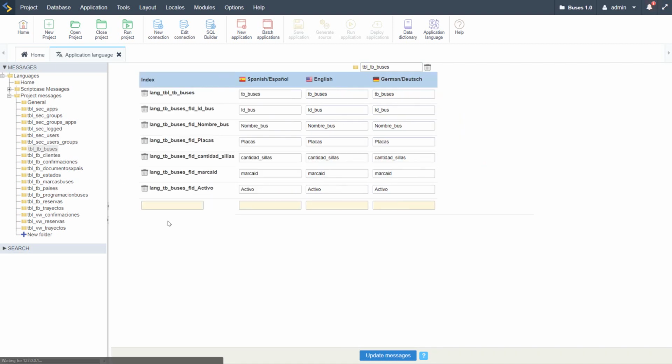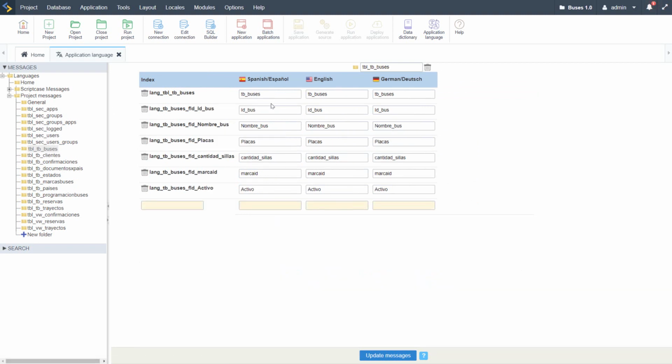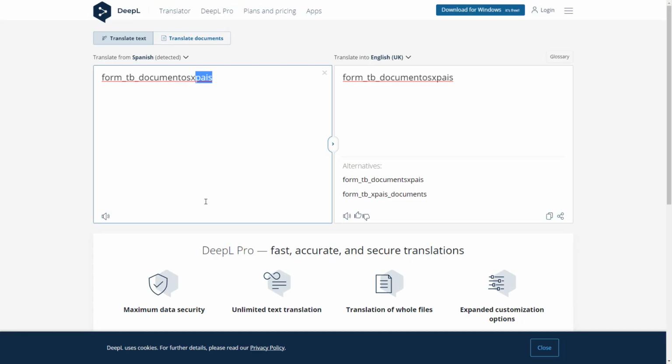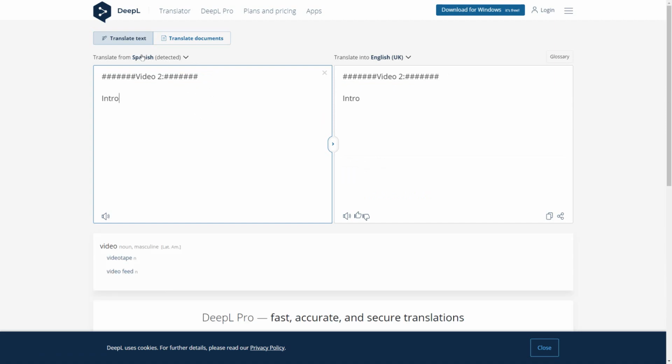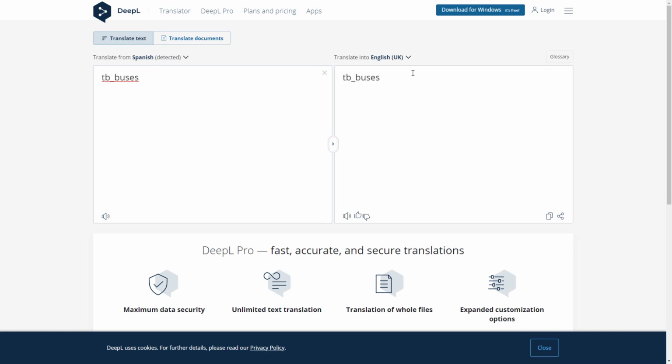And if we come here to TV buses, we have the same thing, which is the fields from each of the applications. Basically, what I've done for each of these table buses is come here to DeepL translation, which is just deepl.com. I've then entered that in there, copied that into here, and then changed from Spanish into English.